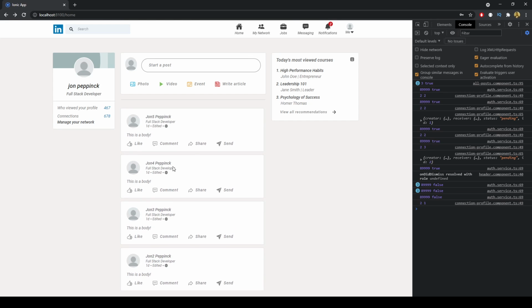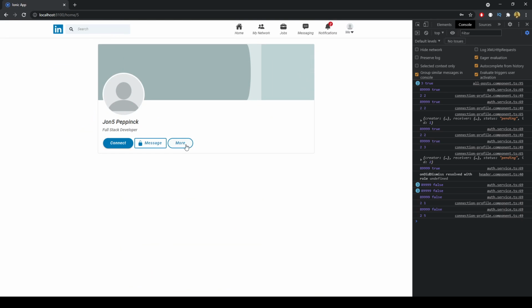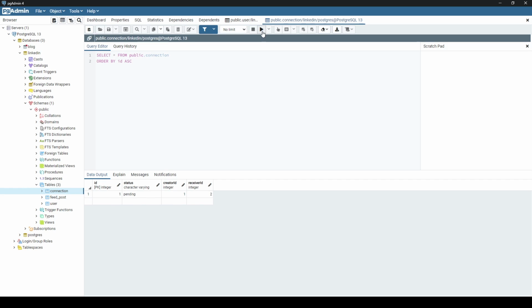And if I go to say user 5 here, I could go ahead and connect to him, and then we should see the changes propagate to our database. So we see that the first user added the third user, and the third user has added the 5th user. So let's go ahead and get started.